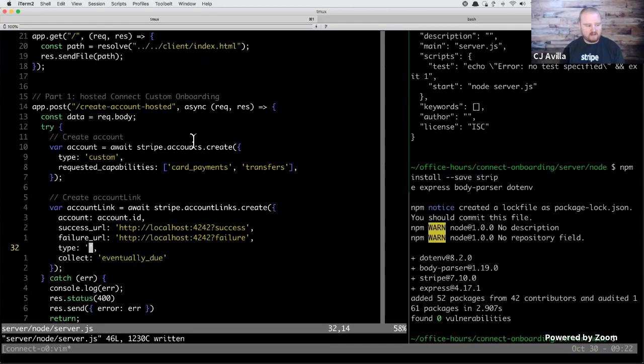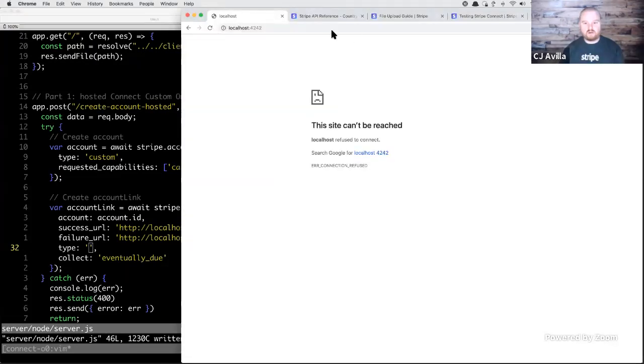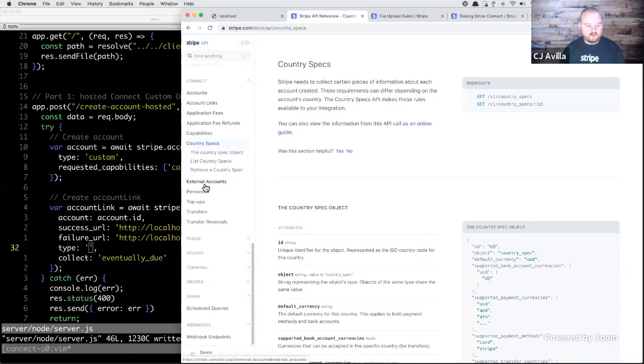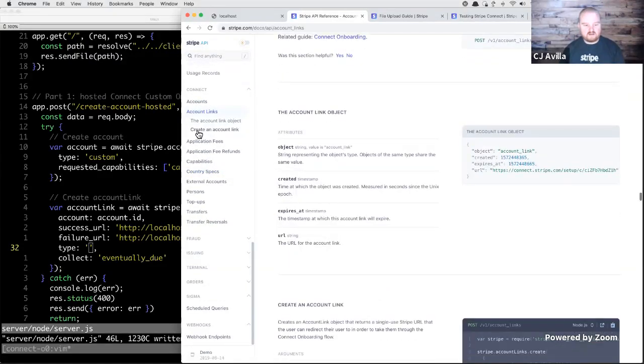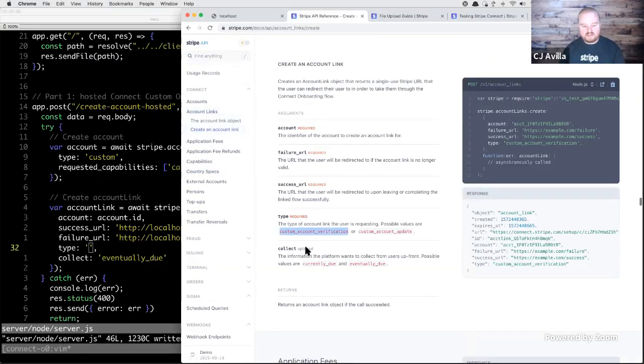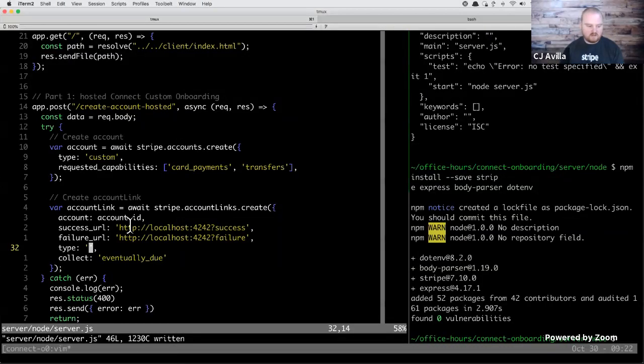And so for the types here, we can just go pull up the API reference. The types of account links that we can create are either custom account verification or custom account update. So in this case, we're going to do full custom account verification. So we'll drop that in there. And all right, that looks pretty good.